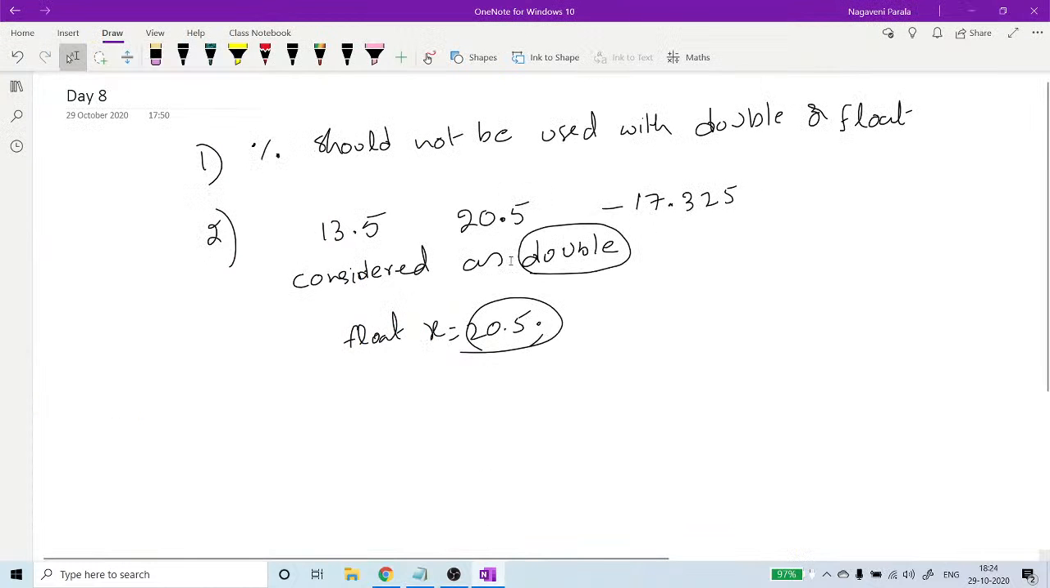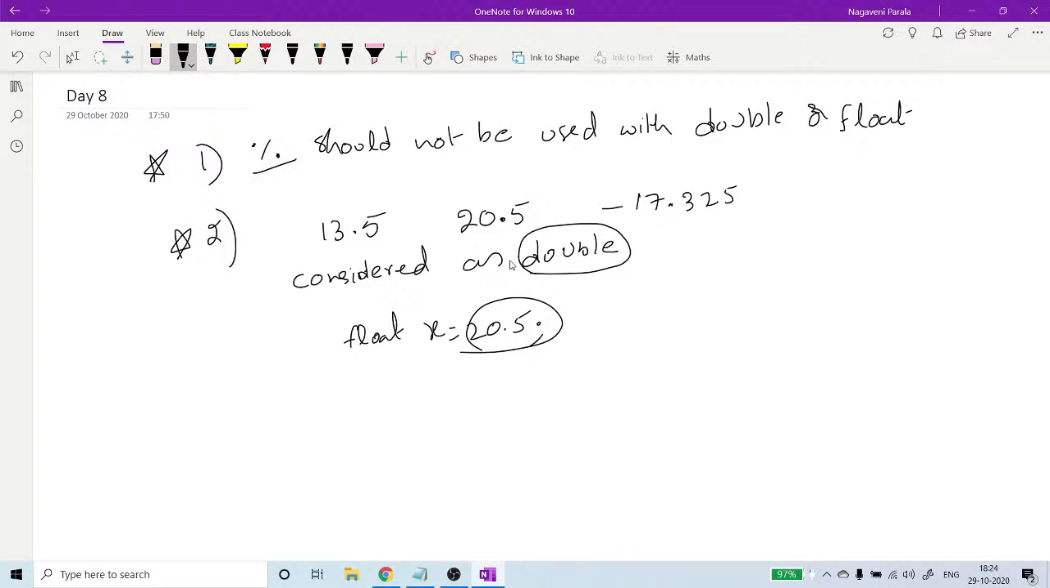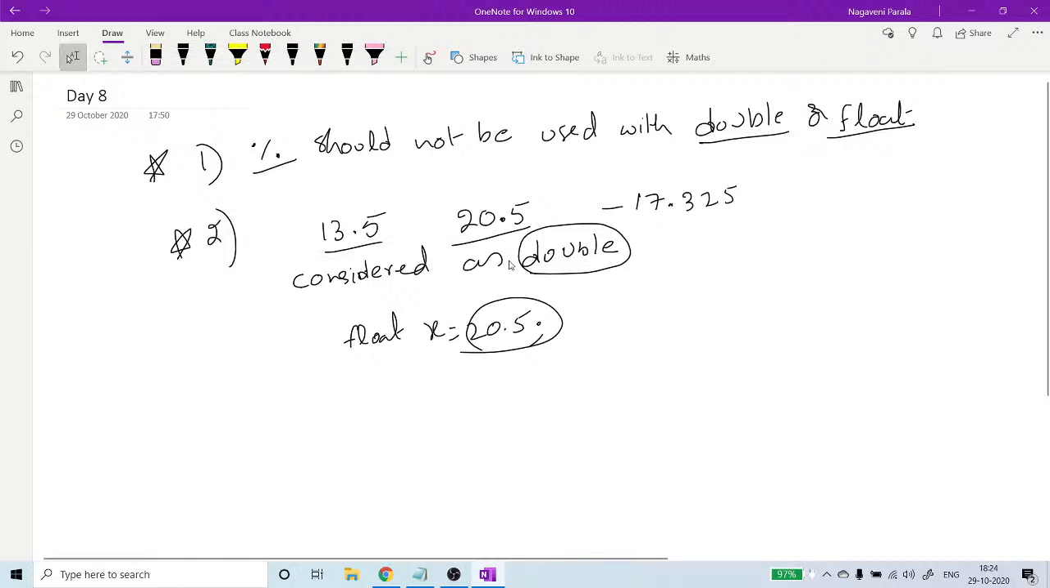So these are the very important points in modulo. Modulo should not be used with double or float type, and whenever you use such values directly, those will be considered as double data type. Okay, once these arithmetic operators are clear, then we'll jump to the relational operators.